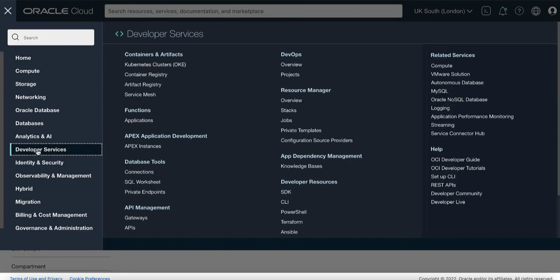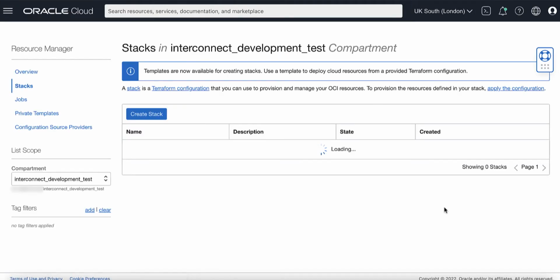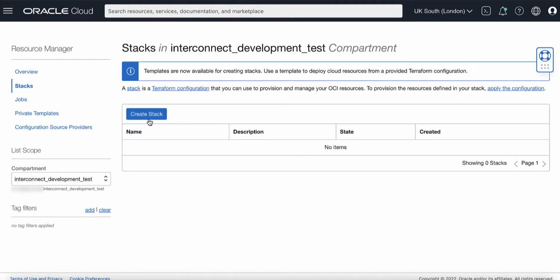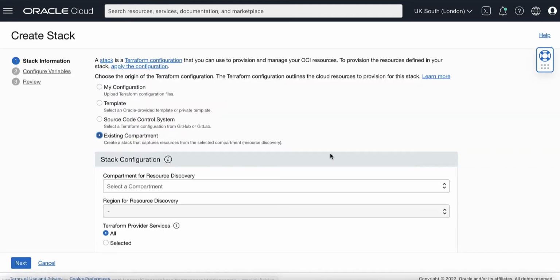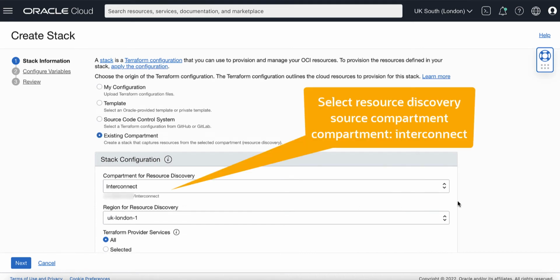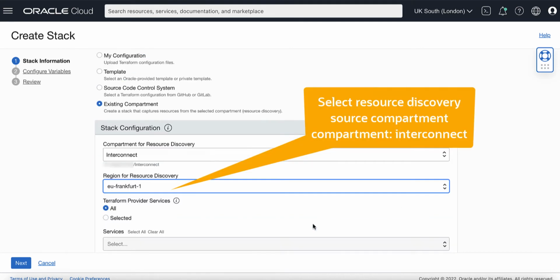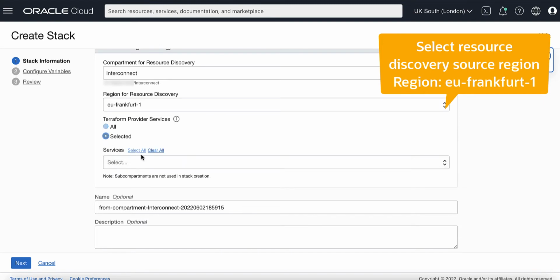On your console, click Developer Services. Under the Resource Manager, click Stacks. Click Create Stack. In Create Stack page, select the option Existing Compartment as we want to generate a Terraform config from a source compartment. Select Interconnect for the compartment. Select Frankfurt for the region.